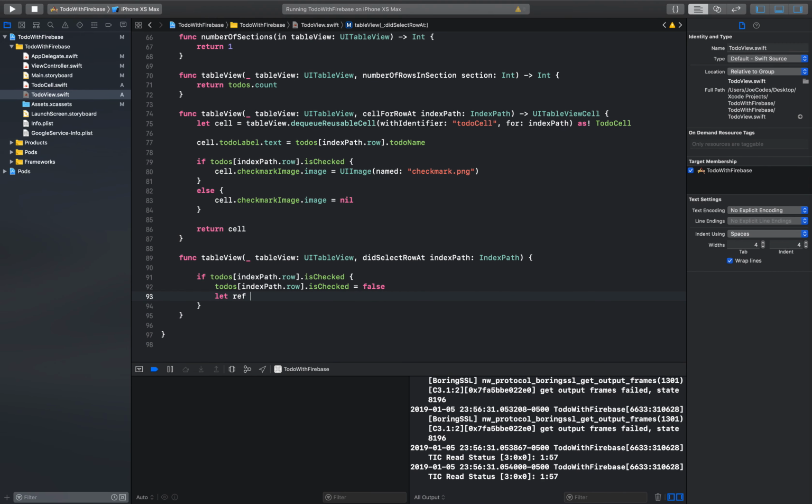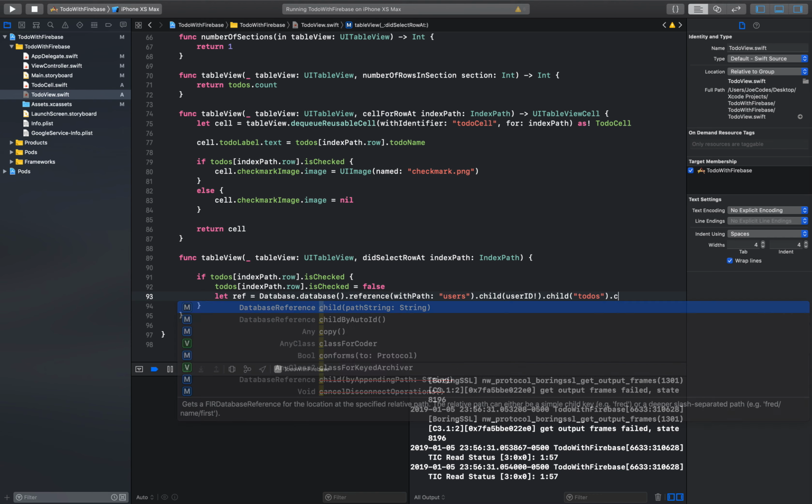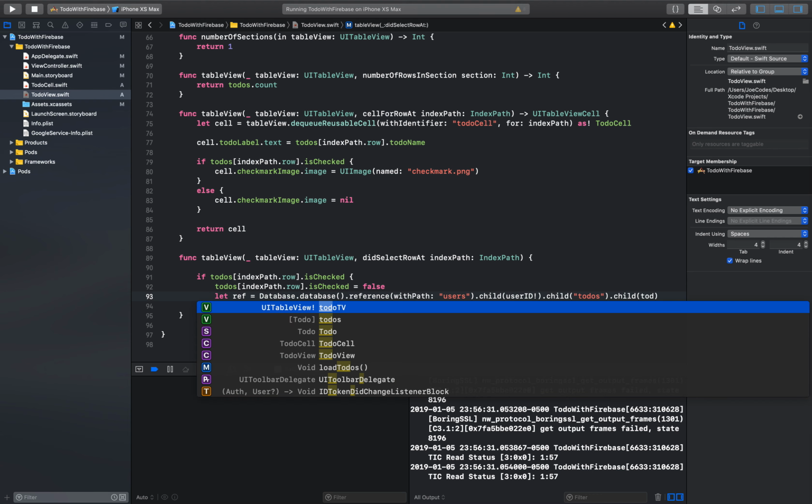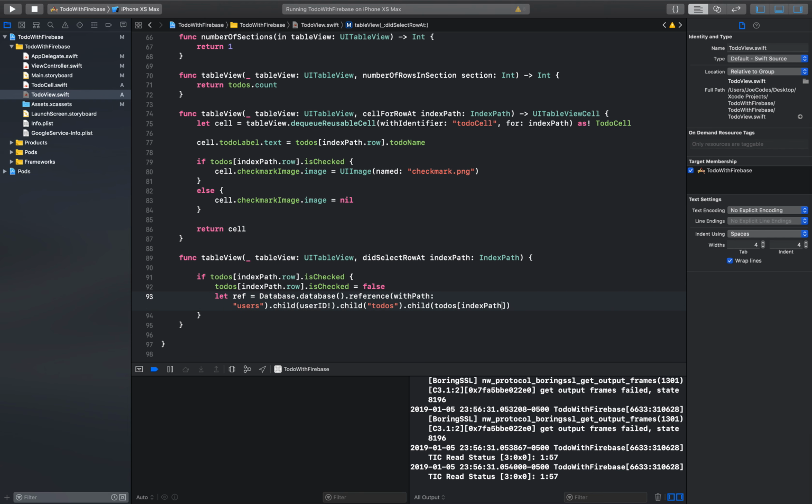So we're going to say let reference equal Database.database().reference with path users.child, which is our user ID, and then again .child of todos, and now we can say .child again of todos[indexPath.row].todoName, and have that whole thing in this last child.